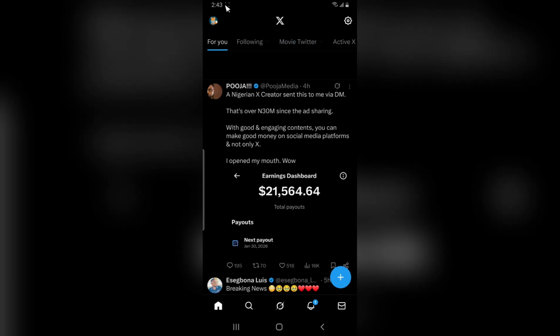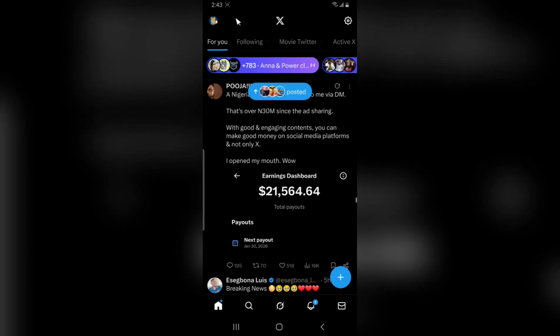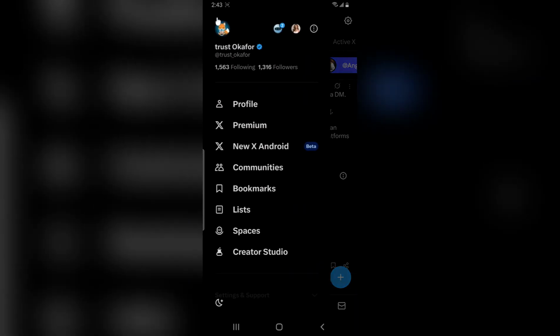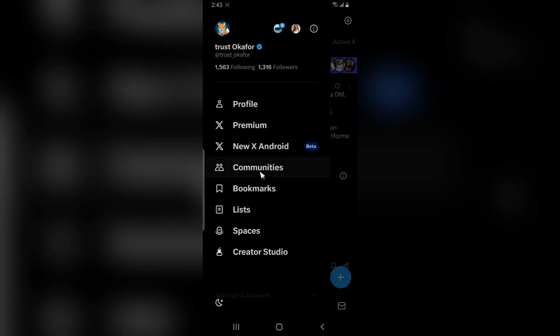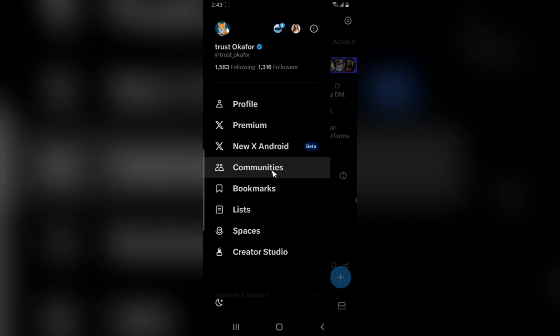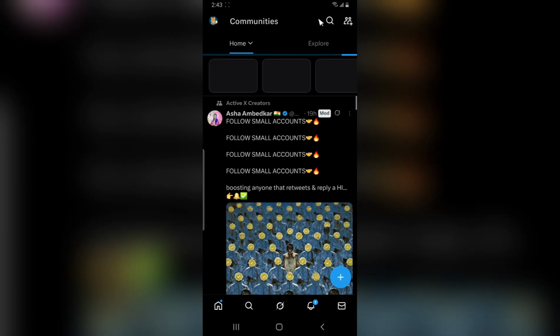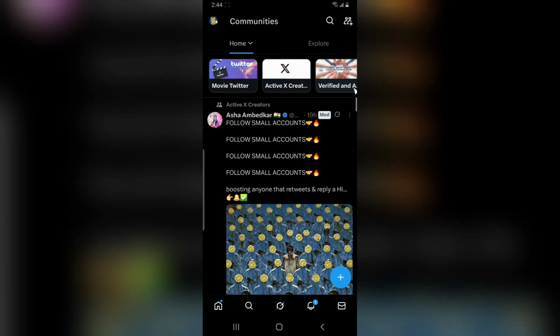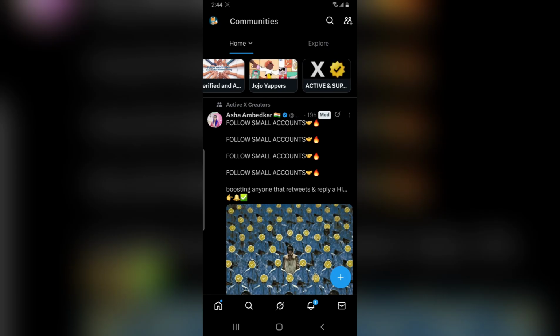Now, to join a community, when you open your X account, click on the profile icon, and then you're going to notice where it says Communities. Then you click on Communities. Now from this area you can see all of the recommended communities on the top, right? When you swipe, you can see everything.